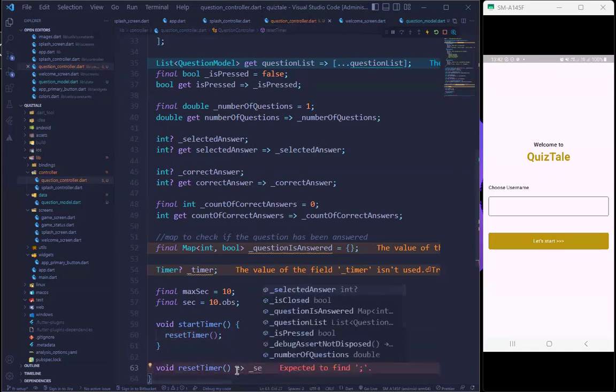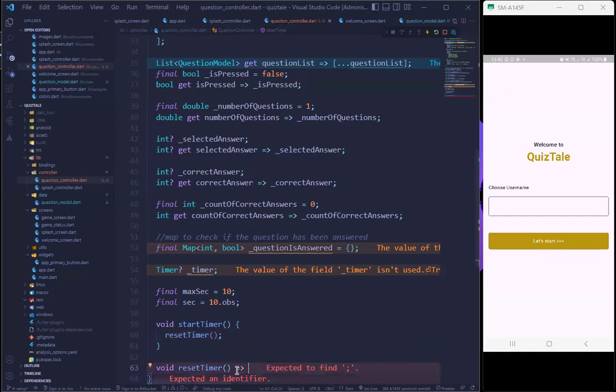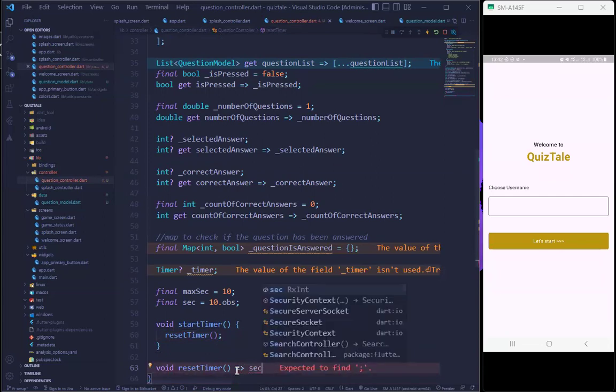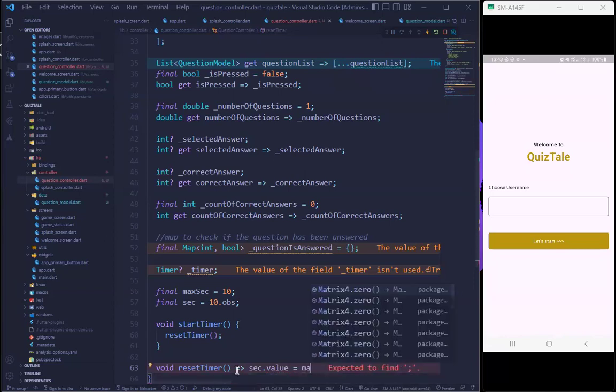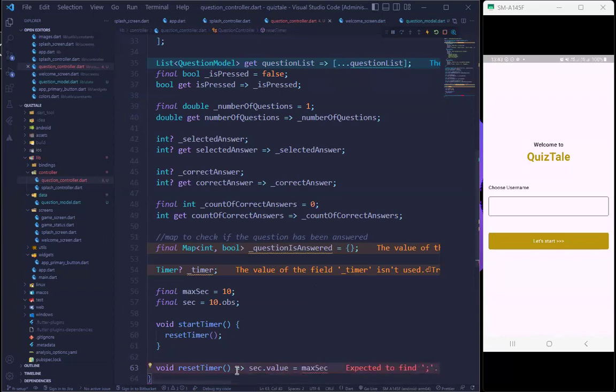So to reset it, I'm just going to take the second, dot value. Whenever using OBX, to get the value there, you use the dot value. That will give you the value of that observable variable. So I'm now going to reset it to the max sec.